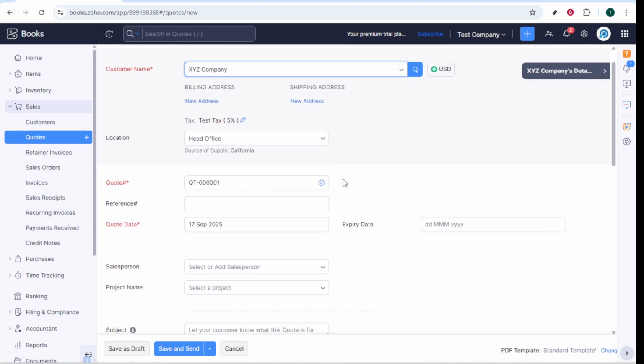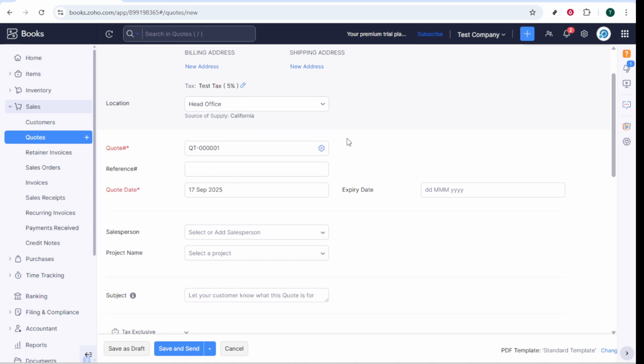Moving on, it's time to specify the location. This can be particularly useful for businesses operating in multiple locations, as it ensures you're sending the quote from the correct branch. The next step involves the quote number, which is essentially the identifier for the specific quote. Zoho Books automatically generates this number, but you can edit it if needed to align with your internal numbering system.